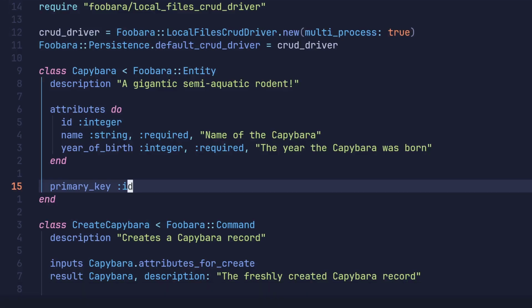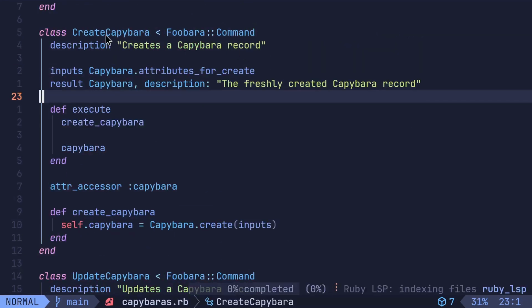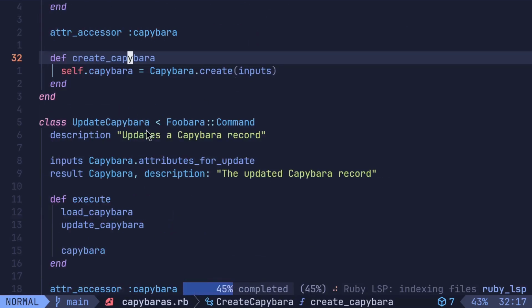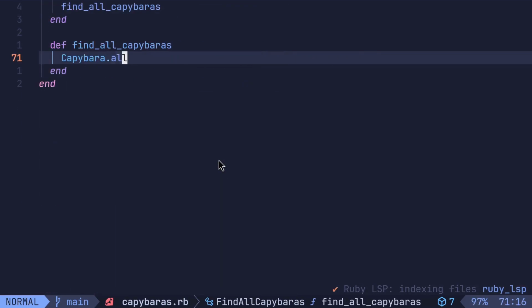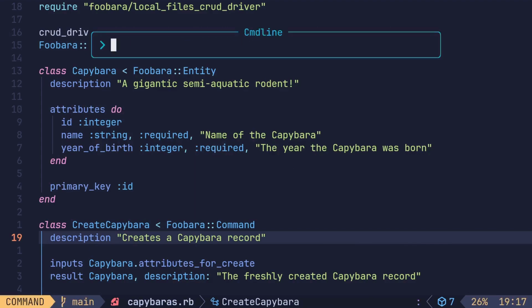Here in this capybaras.rb file, we have a Capybara entity. We're going to read and write it to the local file system. We have a create capybara command, an update capybara command, and a find all capybaras command.